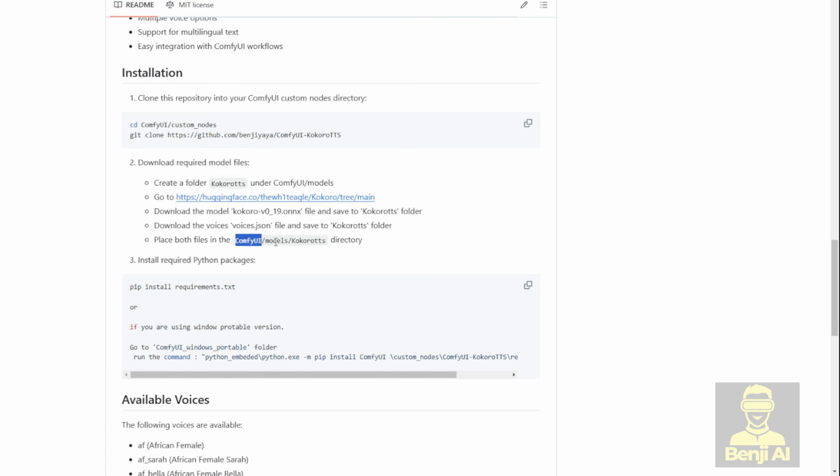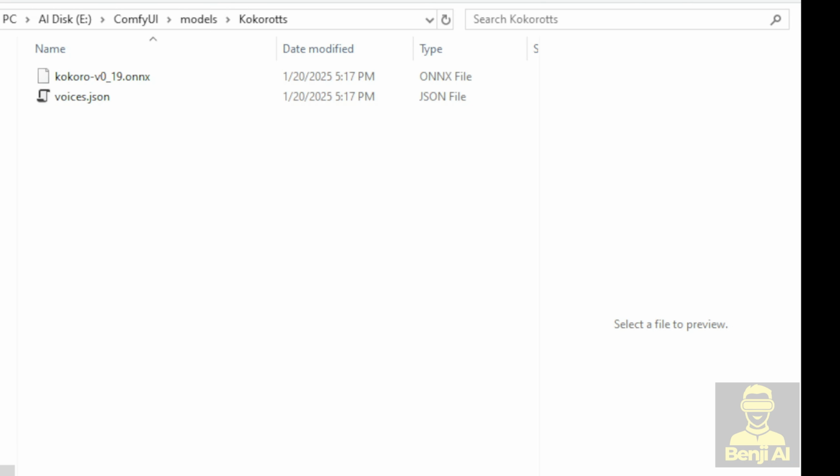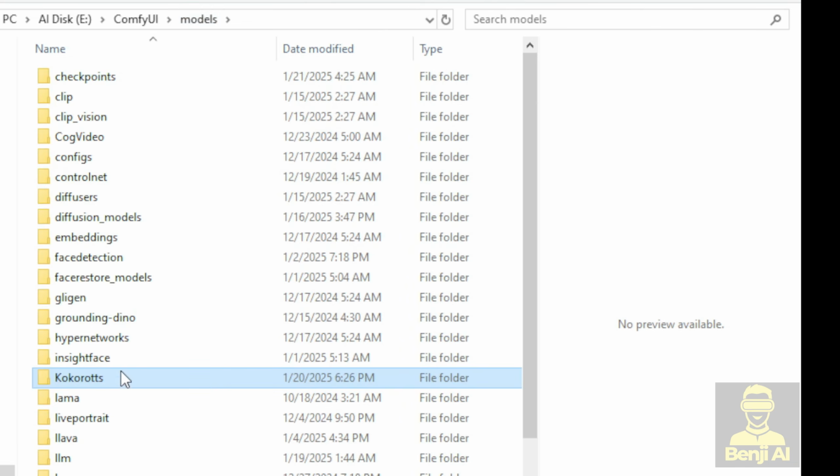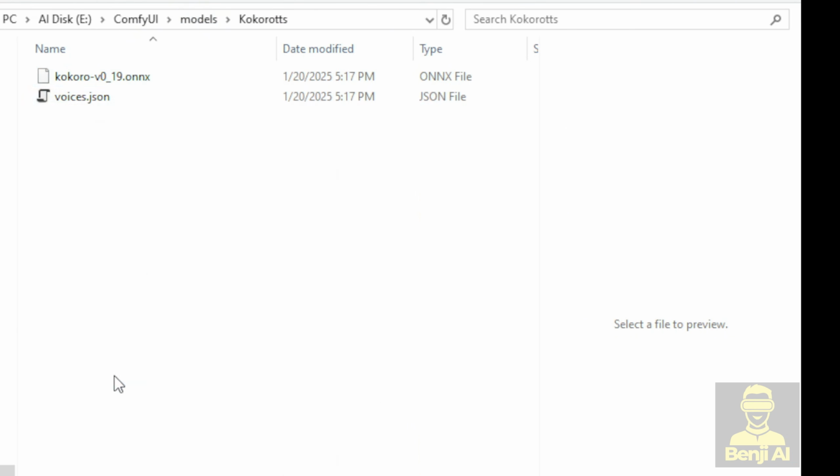This folder doesn't exist in ComfyUI by default, so what you'll have to do is create it. As I've mentioned in the steps here, create the folder, go download those models, and put them into that folder. The result should look like this after you download the two files and create this folder underneath the Models subfolder. So you should have this folder first, and then drag those AI model files into it. Once that's done, you'll be able to run the custom nodes to generate text-to-speech in ComfyUI.